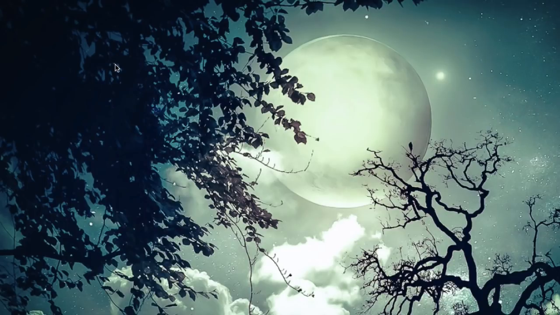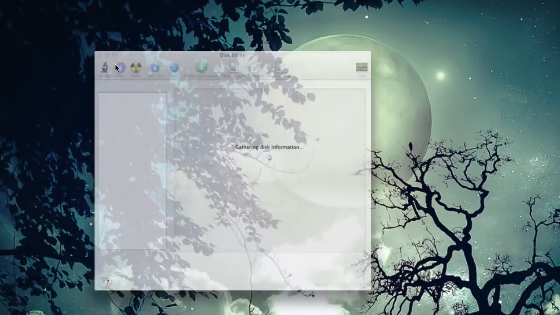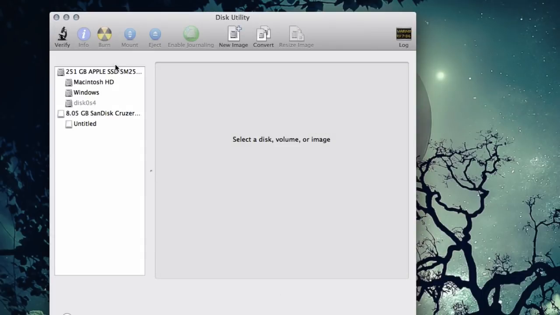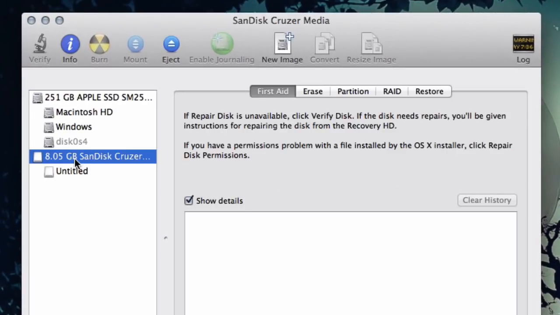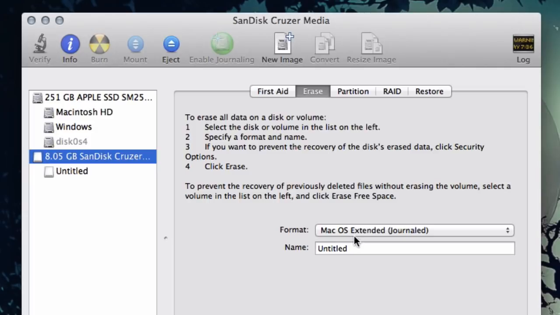Luckily, this is pretty easy to do. First, open up Disk Utility. Insert your USB drive. You'll need one that's at least 8 gigs or larger. And then head to the Erase tab. Format the drive as macOS Journaled Extended, name it Untitled, and click Erase.